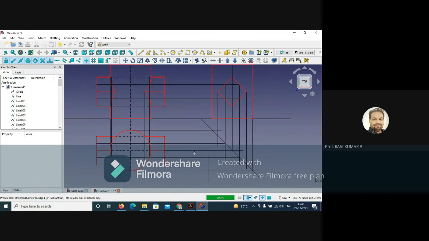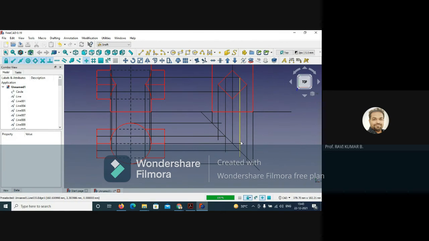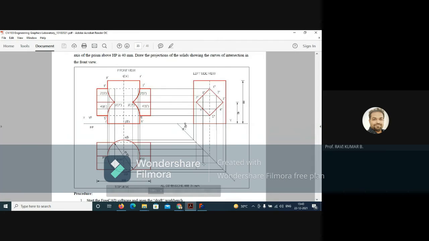Now see here, this is also completed. What is left? These extension lines are left, that also need to be drawn carefully. Just look exactly from this line, all lines should come out.